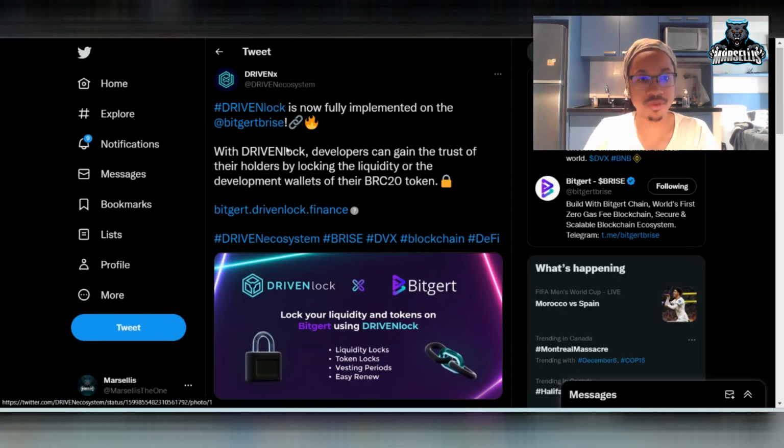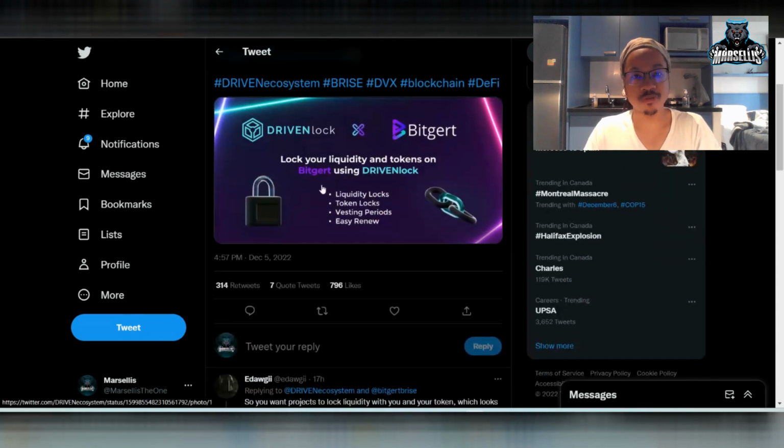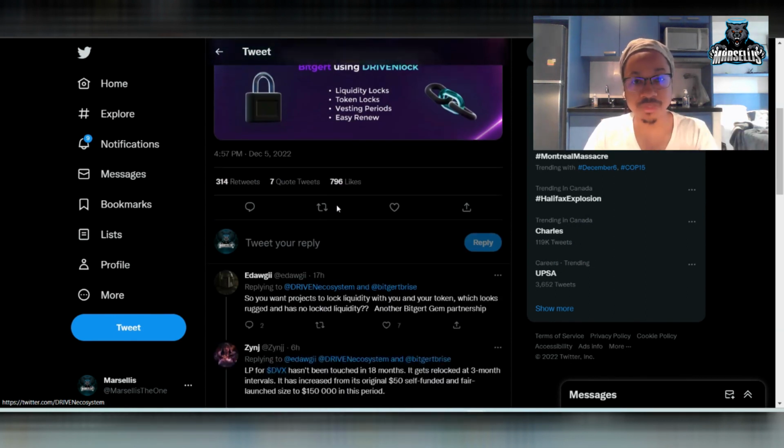Now we have over here, Driven Lock is now fully implemented on Brise. So yeah, Driven Lock is now fully implemented. It's a smaller one, so with Driven Lock, developers can gain the trust of their holders by locking the liquidity of the development wallets of their BRC20 tokens. So pretty much Driven Lock and Bitgert are now in a partnership. You can now lock your liquidity and tokens on Bitgert using Driven Lock. So this is pretty cool. Liquidity locks, token locks, vesting periods, easy renew.